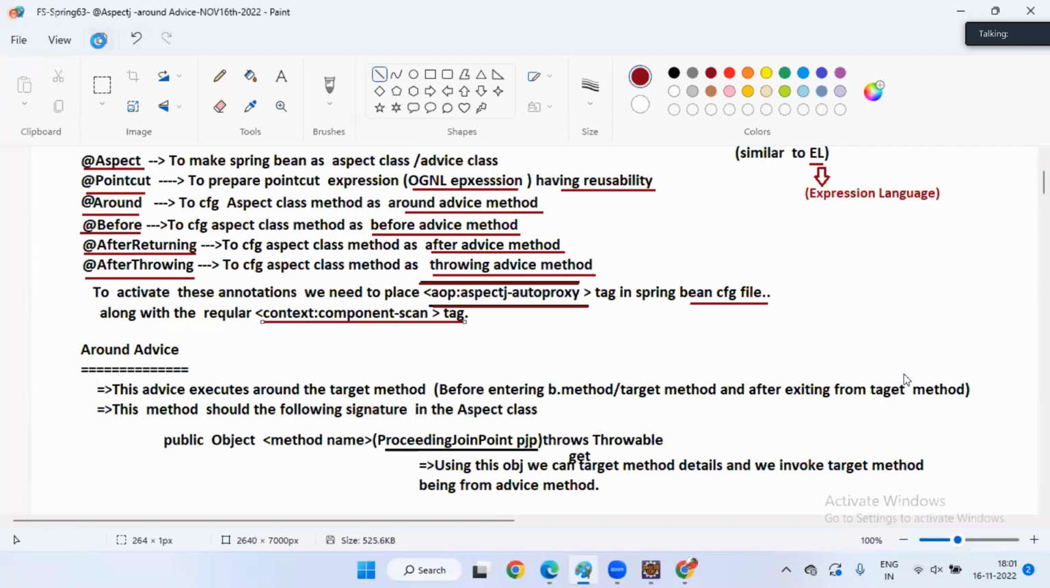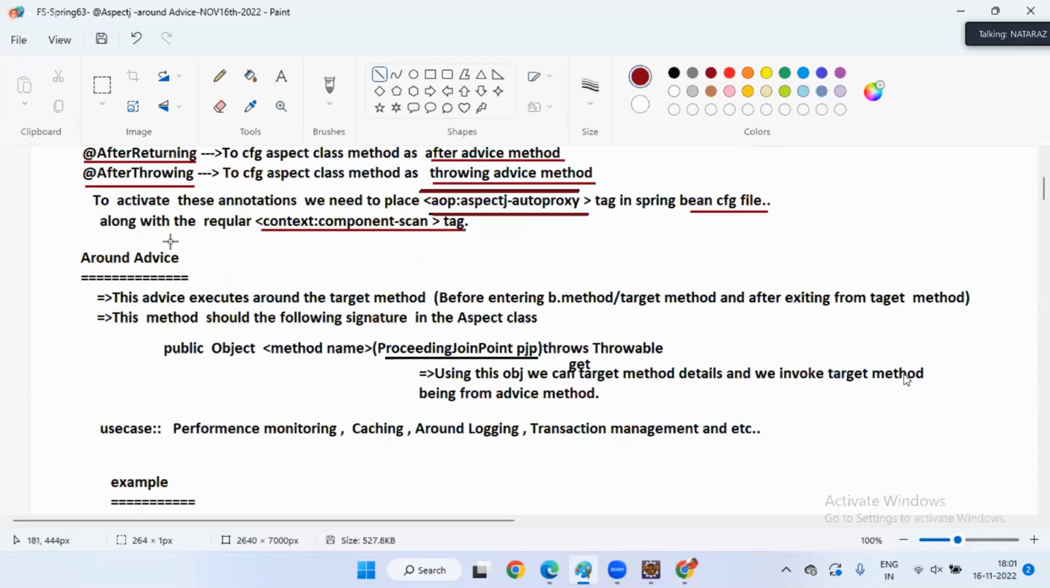Now, let me say this is around advice. First, let me talk about around advice. This advice executes around the business method. Before entering into the business method, it will execute. While leaving from the business method, it will execute. This advice executes around the target method, before entering into business method.